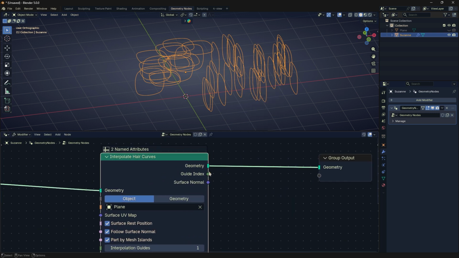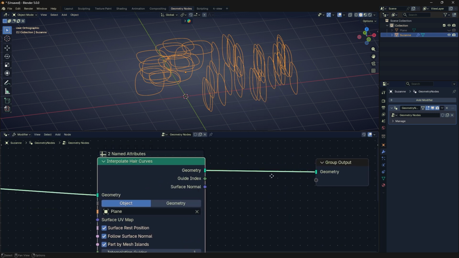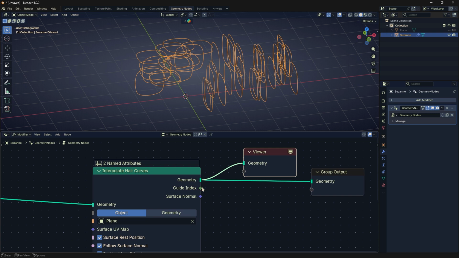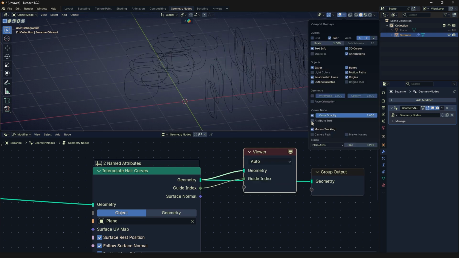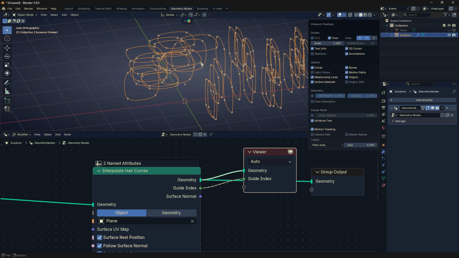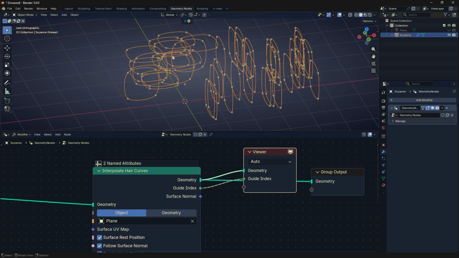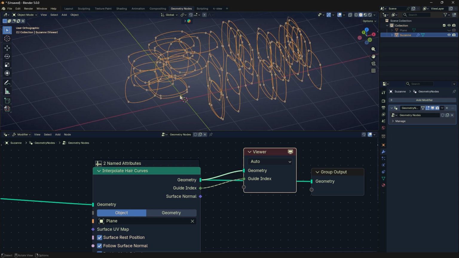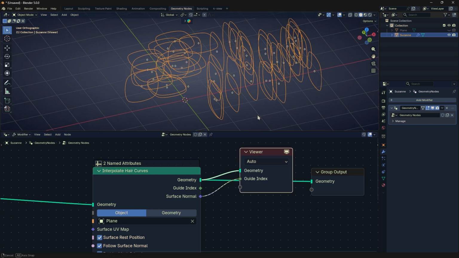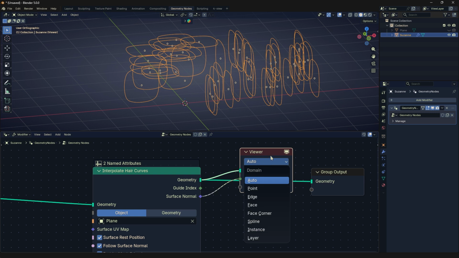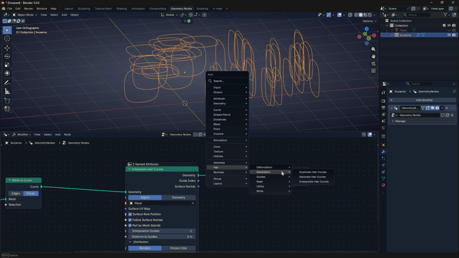We also have three different outputs. One is geometry, the other one is a guide index, which means it is just going to give us the guide index, which means your index for each of these curve vertices, right? And then we also get a surface normal for each of these faces, right? And with that, we are done with the generation.